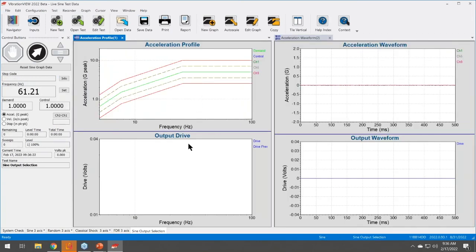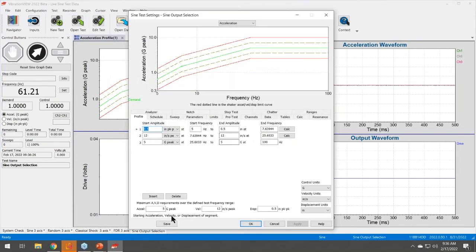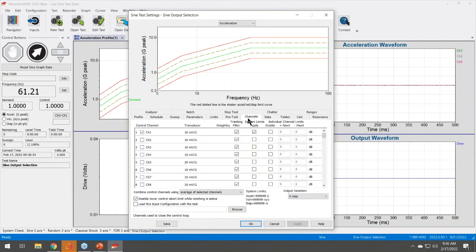All right, so if I go to my edit test settings, I just have one control loop. I don't have my drop-down selection here. But if I go to the channels tab, I don't have my magnitude and phase options, for example, but I do have an output selection option. So right now I'm set to the x-axis. My control channel is channel 1.